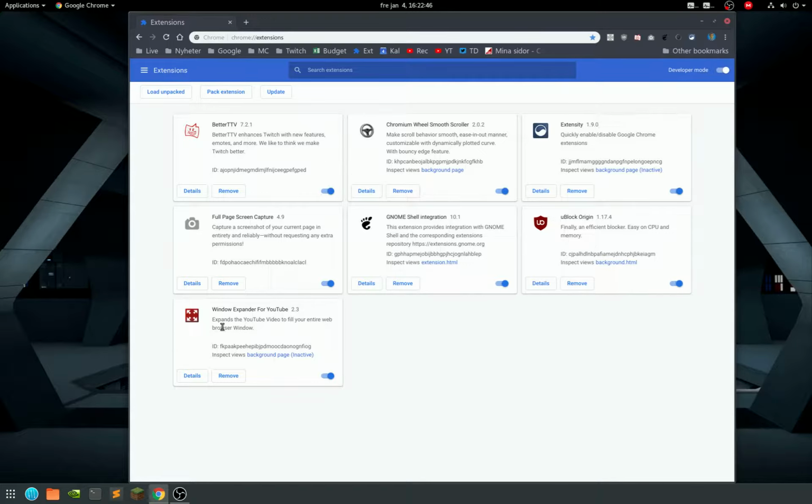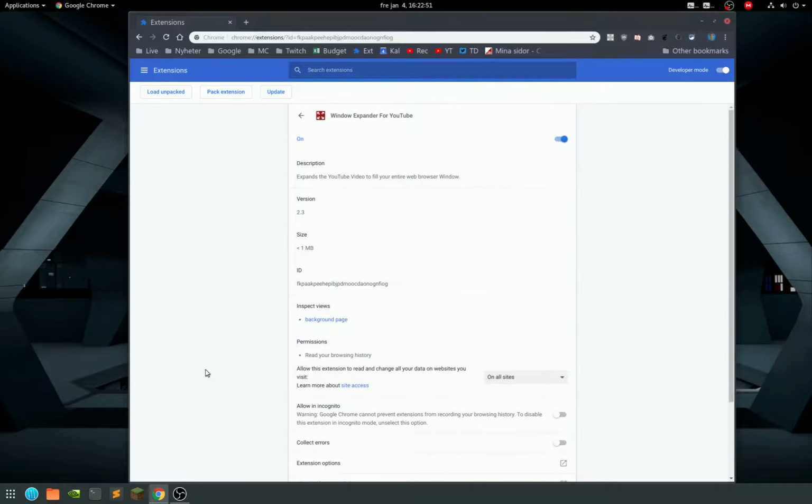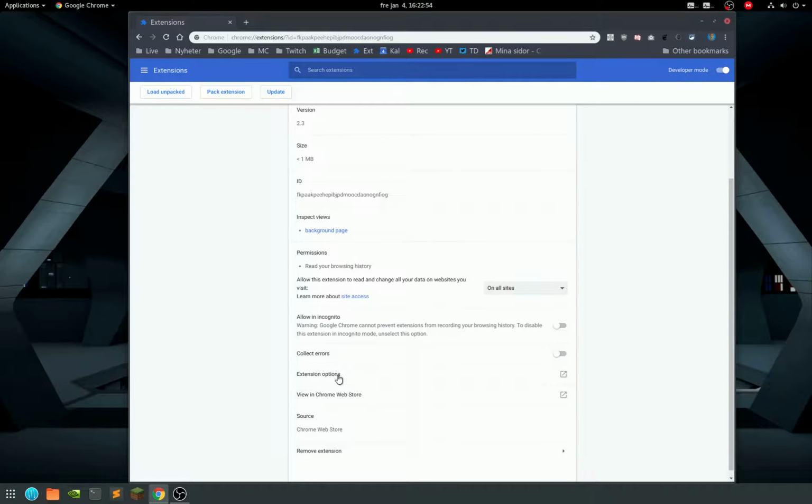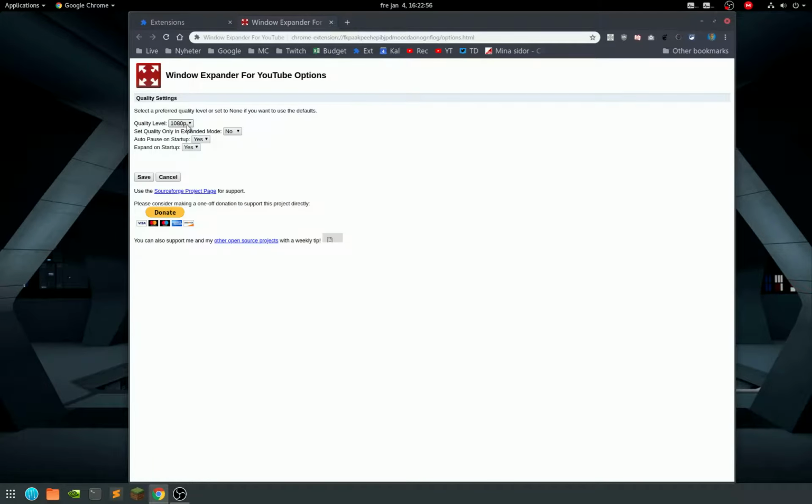Then I got this window expander for YouTube. And if I go into details here, scroll down a bit and I got these extension options. And here you can set the quality level. This is an old extension, so 1080p is the maximum. So every time you start to play a video, it will be set to 1080p, if the video has that. If it's a 720p, it will be 720. But yeah, default 1080p. I don't have a 4K monitor either, so 1080p is perfect for me.